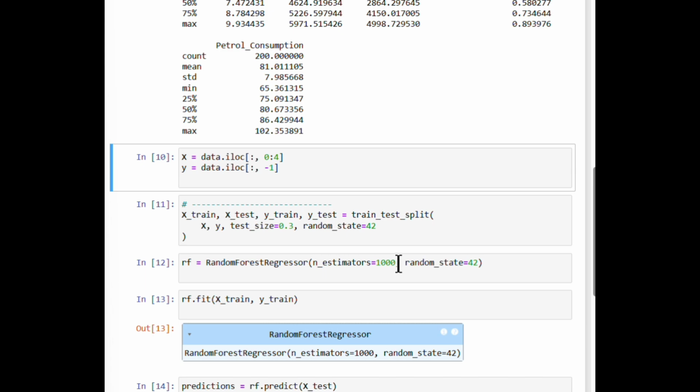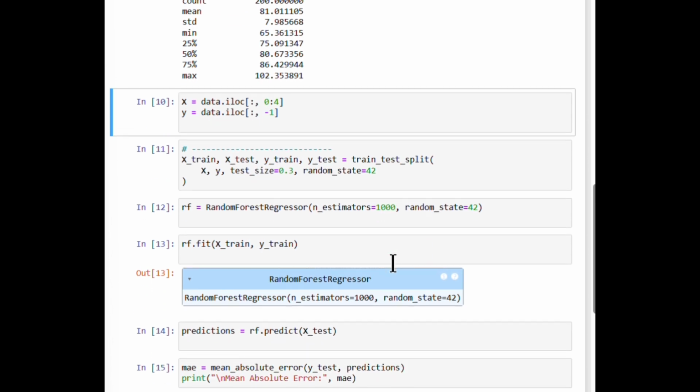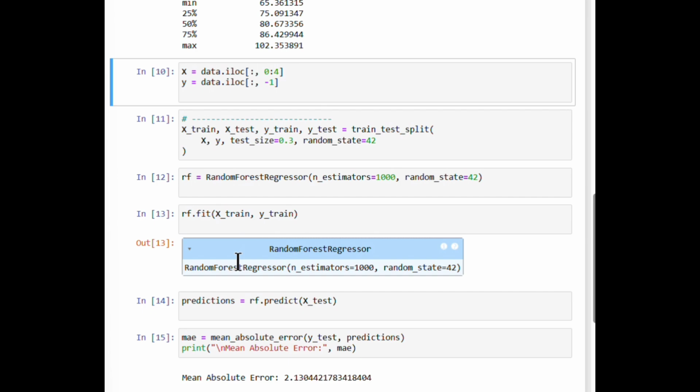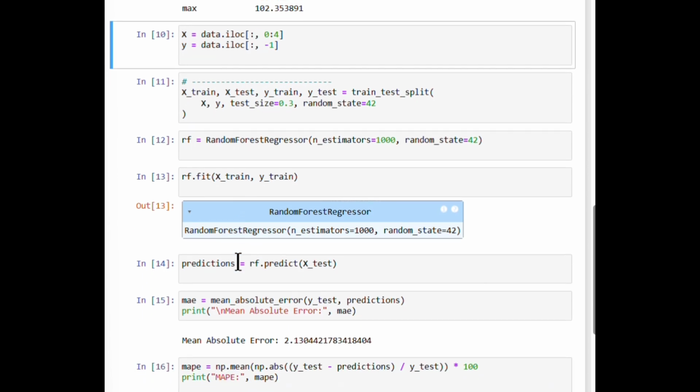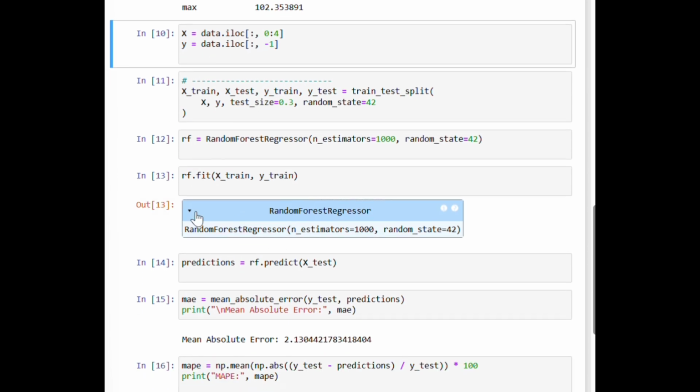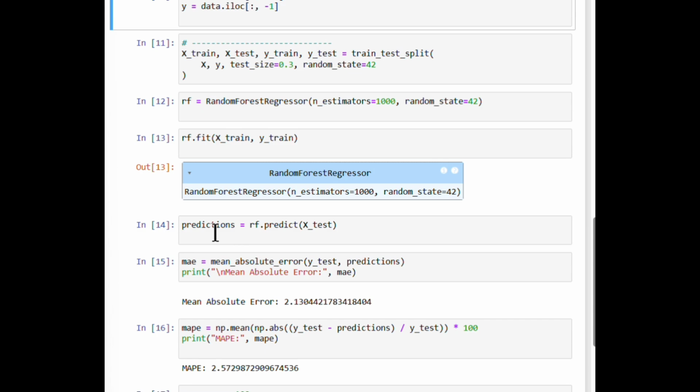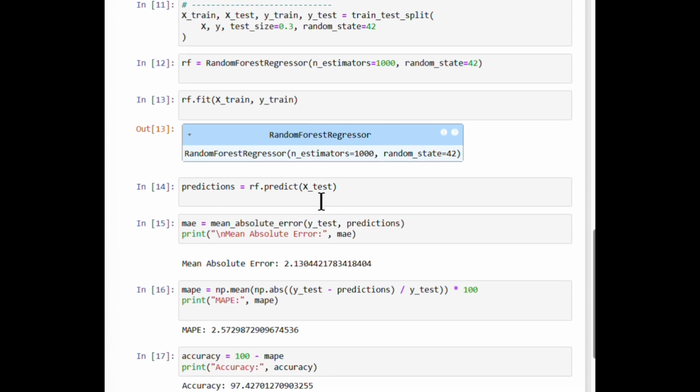Next, we are going to import the RandomForestRegressor from our libraries. Here we use n_estimators equal to 1000, which means the random forest is created using 1000 decision trees. And next step, we are going to fit the model using x_train and y_train. We could see that the data is fitted in the model. Then we are able to see the predicted values using x_test in the predict function.